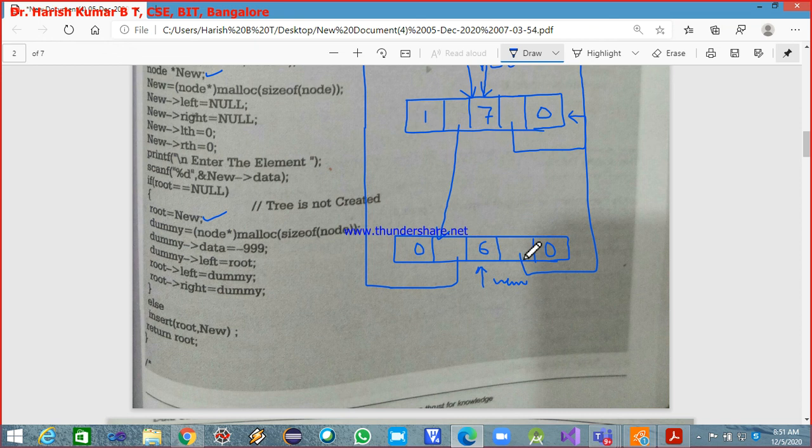See, in the right link of 6, we have a pointer to what? A thread created. From the right link of 6, there is a thread created back to the root node. Why? Because if I write the in-order traversal for this, first is 6 and next is 7. Towards the left side of 6 there is no node, so the left link of 6 should point back to the dummy node. And on the right side of 6 there is 7, so the right link of 6 should point back to the root node. So that is what we have written. Any doubts till here? No, sir. Okay.